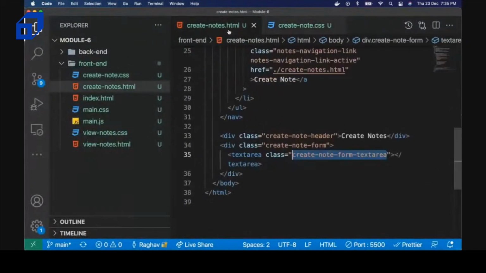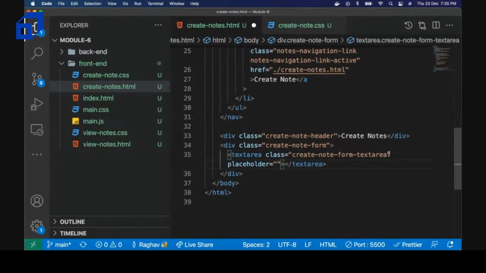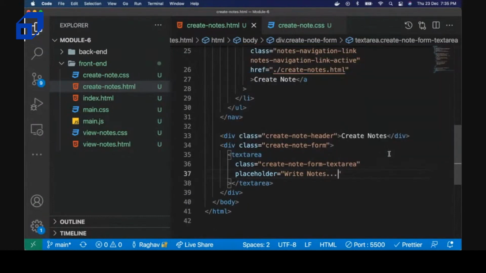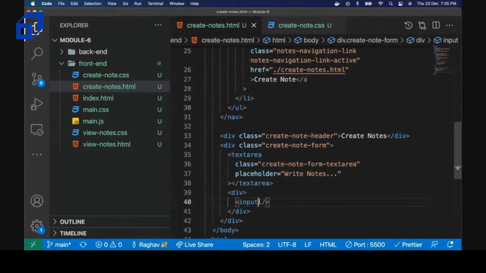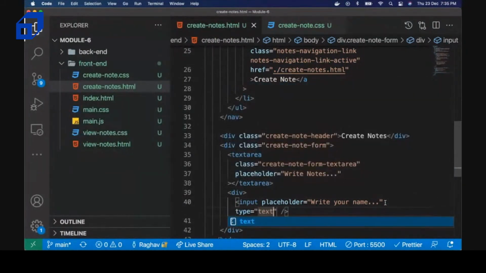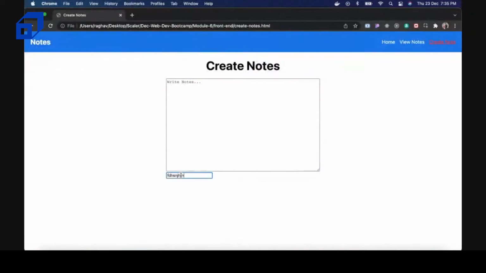And again, I can display a single placeholder over it, so that it represents a particular value that I can enter. So write notes over here, and again it can contain a second input box that can contain a simple "write your name." Simply write your name, that is contained within the placeholder attribute, and again I can give the type as a simple text box, so it will contain all the textual value. And again I can write my name over here, and I can write notes over here.